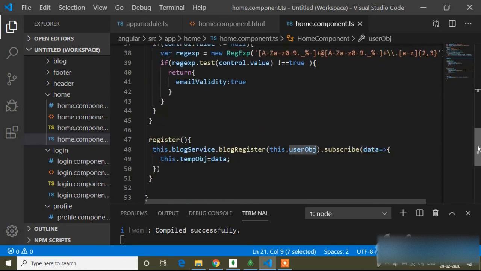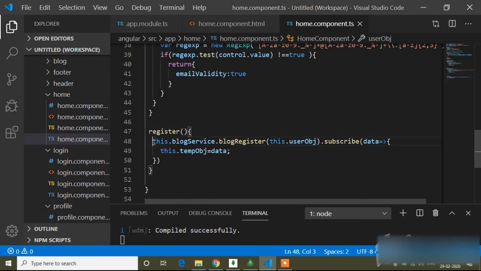So this is the register code because I have connected this project with ExpressJS. And if you want to learn ExpressJS, then you can go to my playlist and from there you can see MEAN stack, and then you can learn Express and also MEAN stack videos.